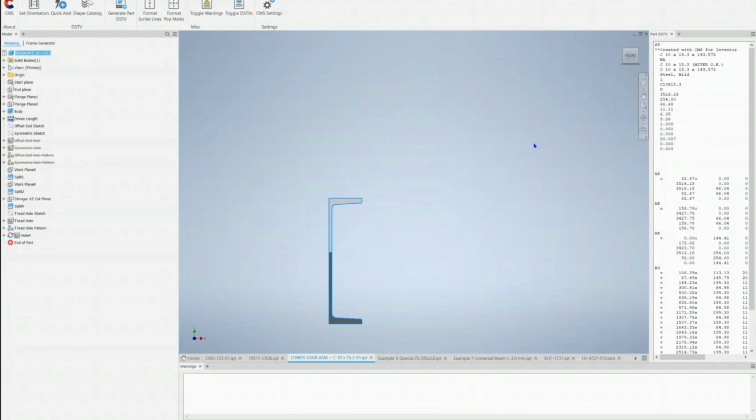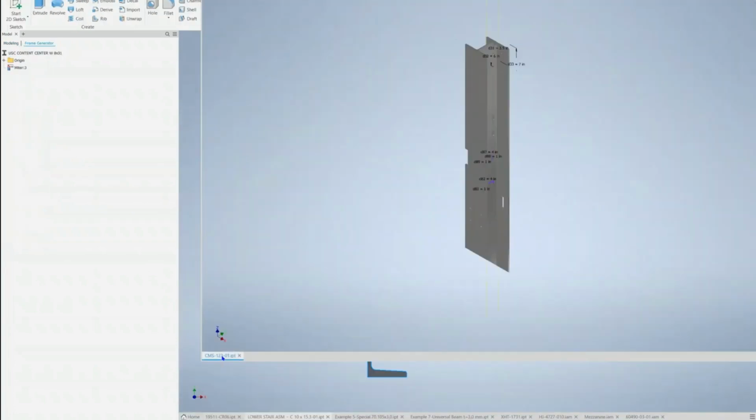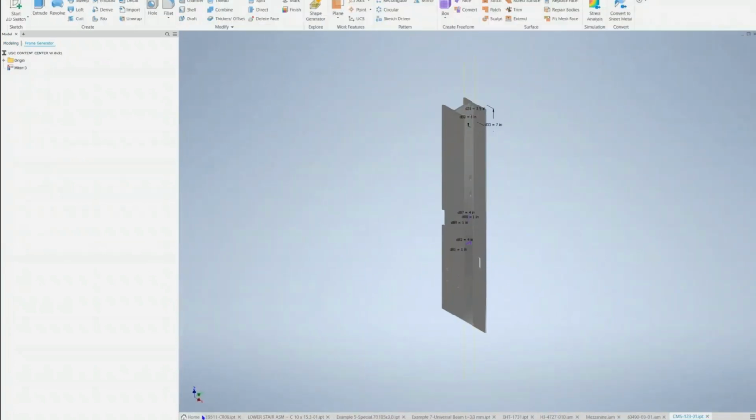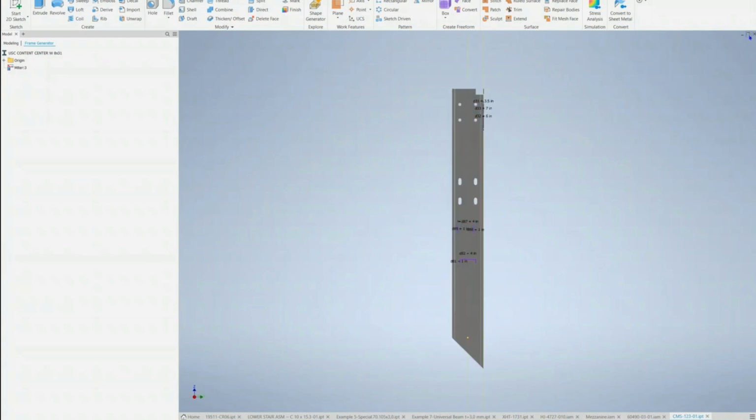Okay. Now I want to move on to a part that has some additional features. The reason why I'm showing you that is for this one here. I'm just going to say, look at where's my cube there.